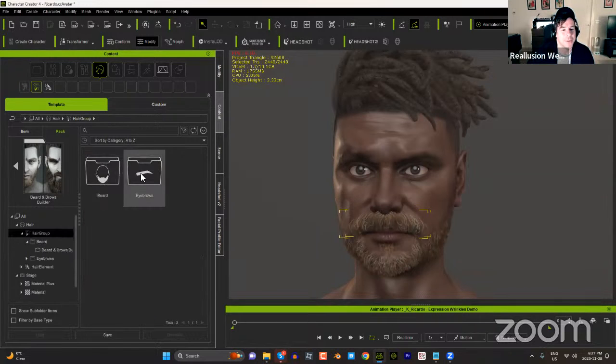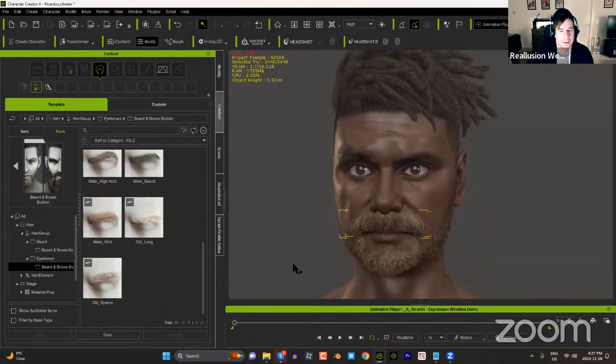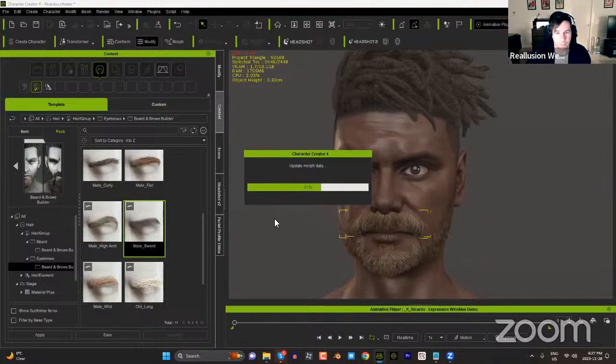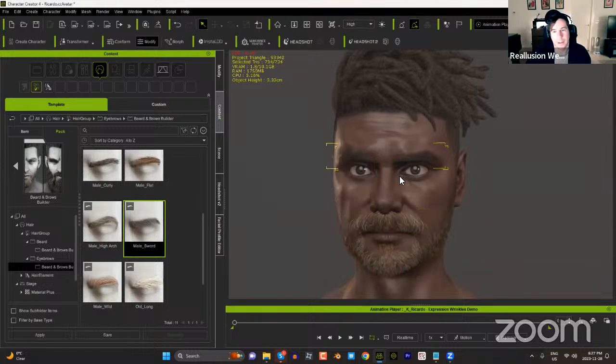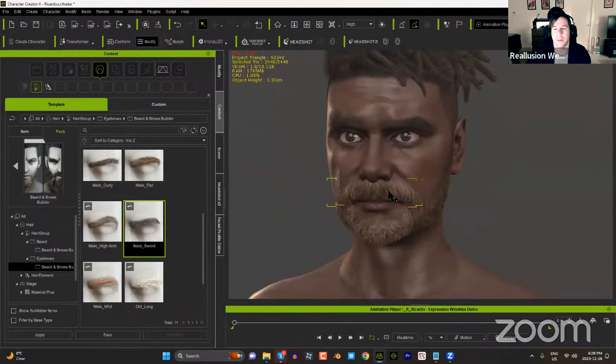And then back in hair group, let's go to eyebrows and let's just throw in some eyebrows here as well. Because these scan characters, they don't have separate eyebrow meshes and beard meshes and stuff. And these are pretty important for more realistic looking stuff. All right, so I think the eyebrows, we don't need to adjust those. The color's fine. We could keep the mustache and the beard the same as well if you want.